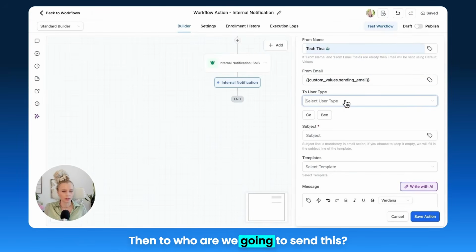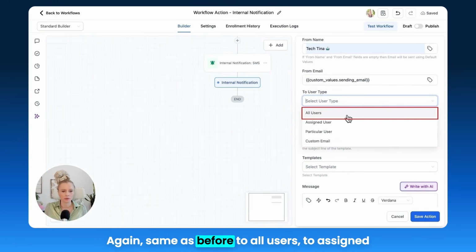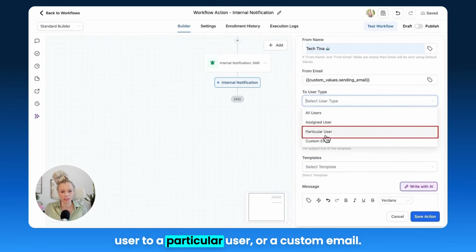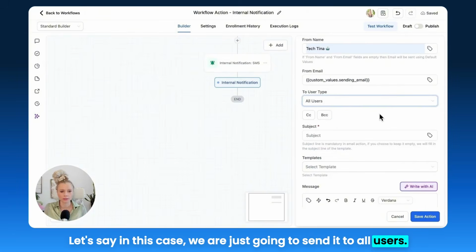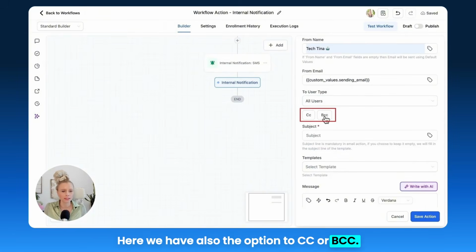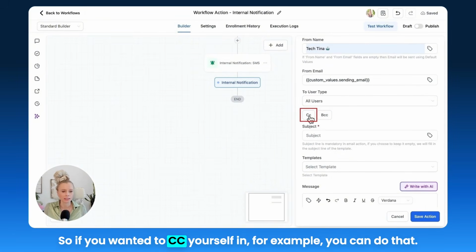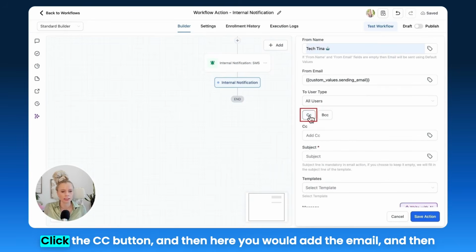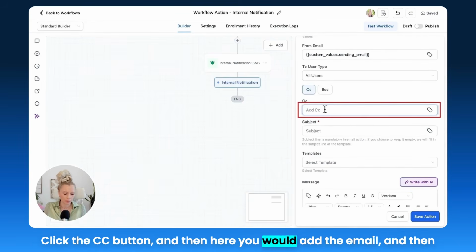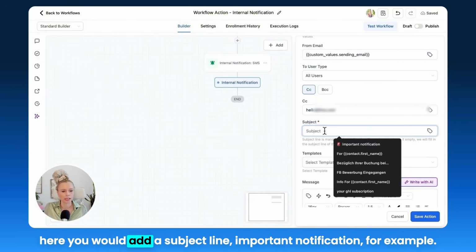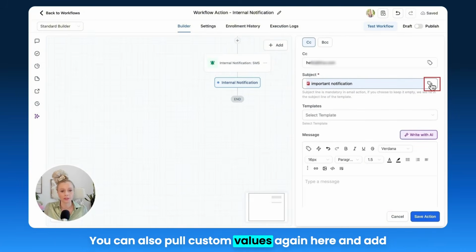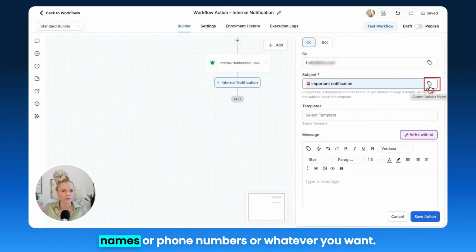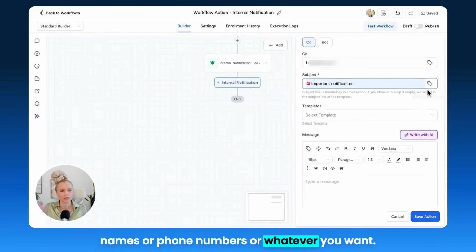Then to who are we going to send this? Again, same as before, to all users, to assigned user, to a particular user, or a custom email. Let's say in this case, we're just going to send it to all users. Here we have also the option to CC or BCC. So if you wanted to CC yourself in, for example, you can do that. Click the CC button. And then here you would add the email. And then here you would add the subject line, an important notification. For example, you can also pull custom values again here and add names or phone numbers or whatever you want.